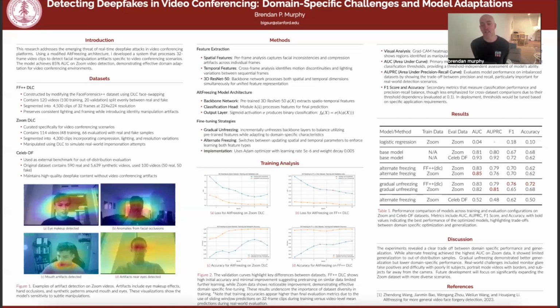The FFDLC dataset shows high initial accuracy, but minimal improvement during training, suggesting that the model's pre-training on similar data limited further learning. This is the case because the AltFreezing model was pre-trained on face forensics under different manipulation methods, not the new Deep Live Cam method. In contrast, my Zoom dataset shows significant gains in both accuracy and loss reduction, demonstrating effective domain-specific fine-tuning for novel video conferencing artifacts.